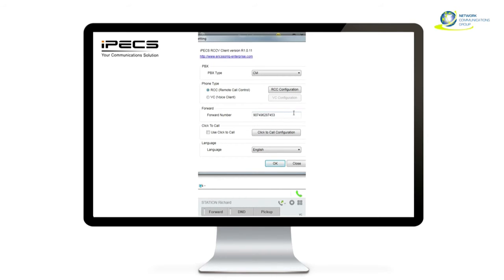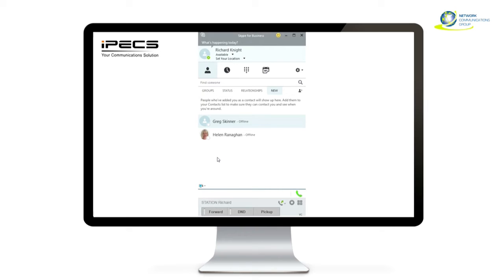I mentioned earlier that you can set a number for the call forward to go through. That's also set from within here. So that's really it for the Skype for Business application. It's a nice simple application, really easy to set up, really easy for the end user to use.